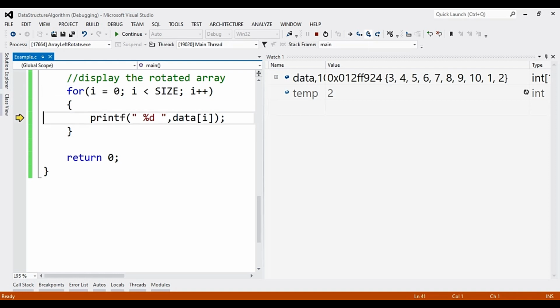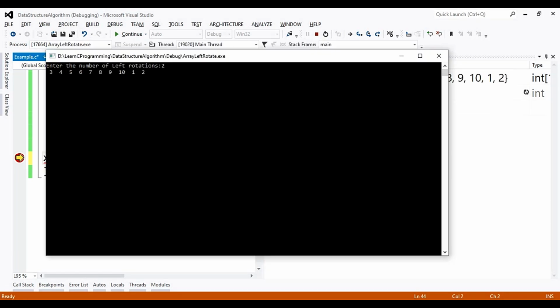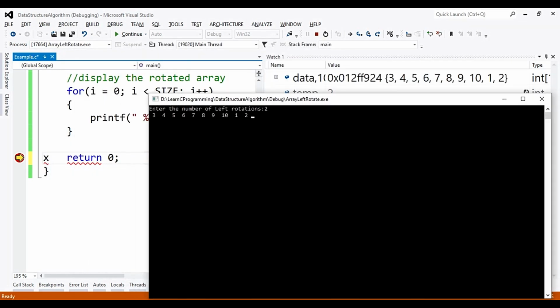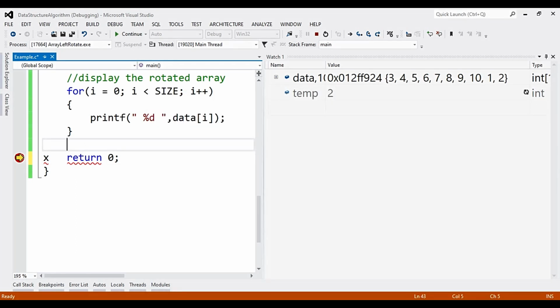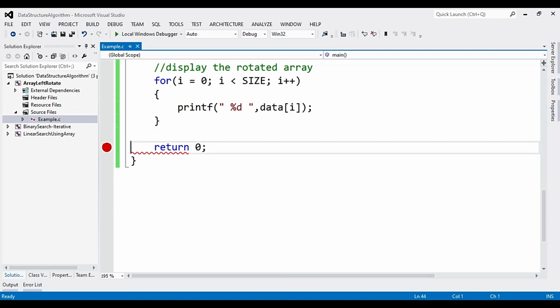And we can simply go ahead and print the array values. So if I just continue the loop and see the elements, you can see here that 3, 4, 5, 6, 7, 8, 9, 10, 1 and 2 because the rotation happened 2 times. And we'll stop the program. So we saw how left rotate operation can be implemented. On the similar lines, we can also implement the right rotate operation.